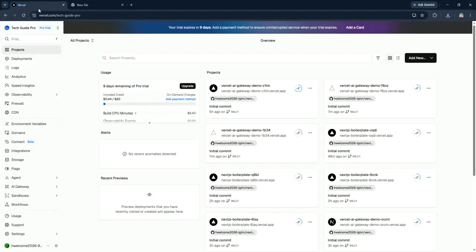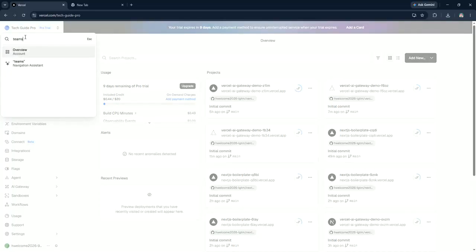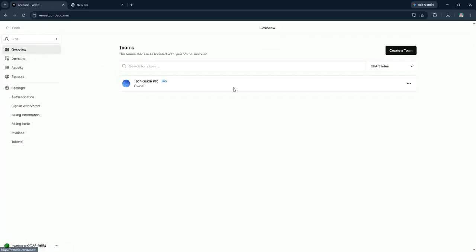First, go to the Vercel website and log into your account. Once you're in, you'll see the dashboard. Look at the left sidebar and search for Teams option. This will take you to the Teams Management page where you can see all the teams you are part of.